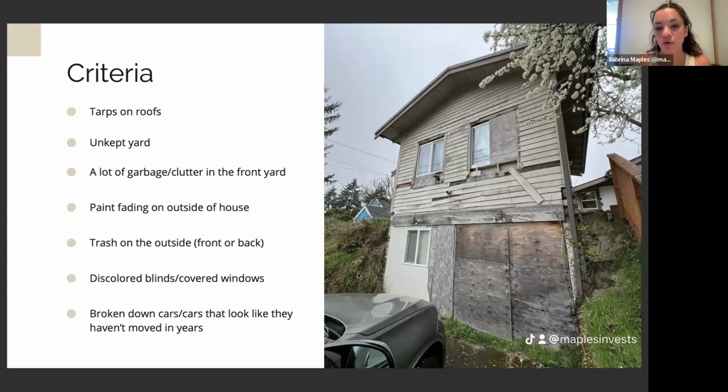Unkept yards. So specifically in Washington, when it's overgrown like this, you know that somebody's not there, because it rains a lot, that grows a lot. In Arizona, it's more like dead grass. If you're in California, it would probably be the same. So unkept yard would just be overgrown. They're obviously not taking care of their landscaping. Paint fading on the outside of the house, like I told you, this one, or if it's a different material, it could be that kind of paint fading.